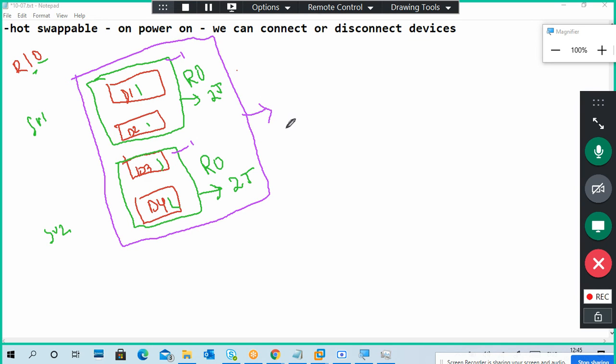What is my total disk size? 1 plus 1 is 2, 1 plus 1 is 2. Now in the mirror, what will you get? 2 TB. Why? Because this is 2 TB, this is 2 TB. We'll get one single volume size only. So 2 TB.